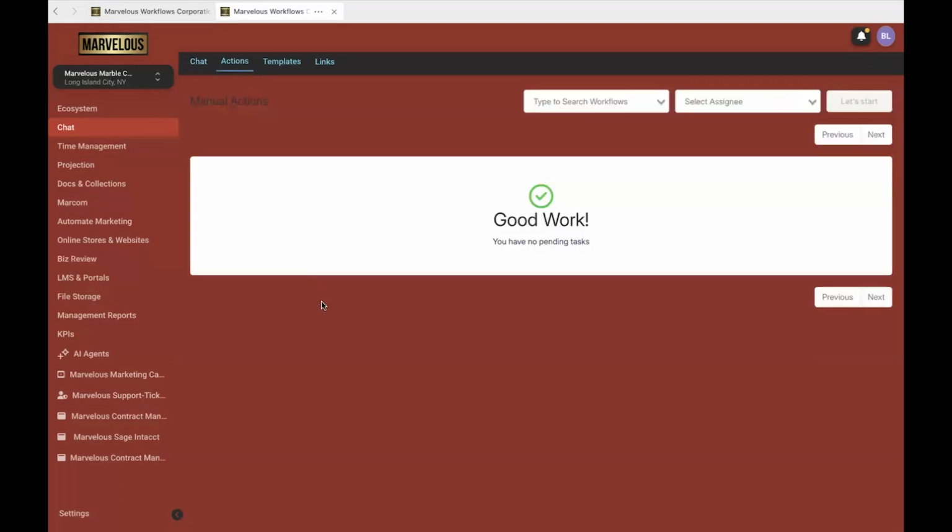Then let's move on to the actions. In this tab, you can see all the manual actions that haven't been done. If everything is done, you will see the good work message right here. It means you have no pending tasks, and you are good to go.